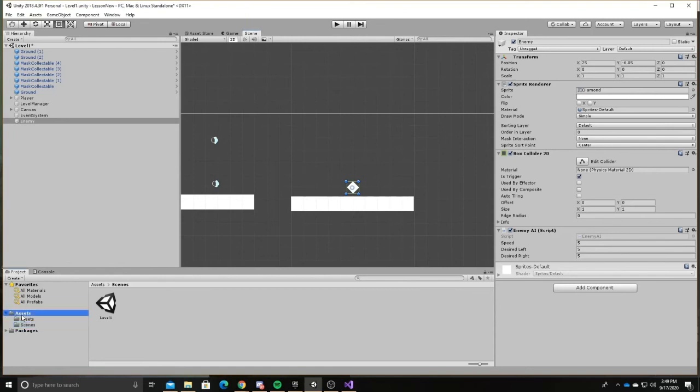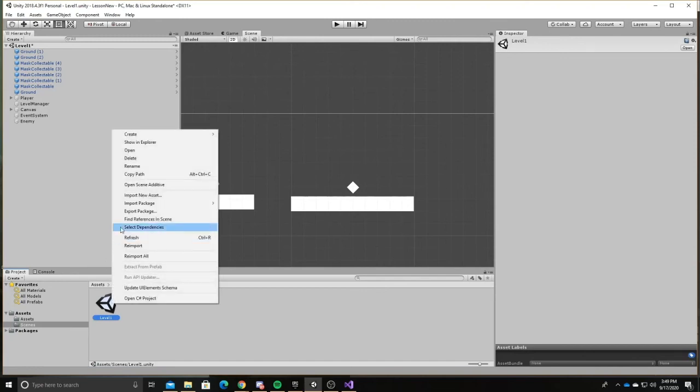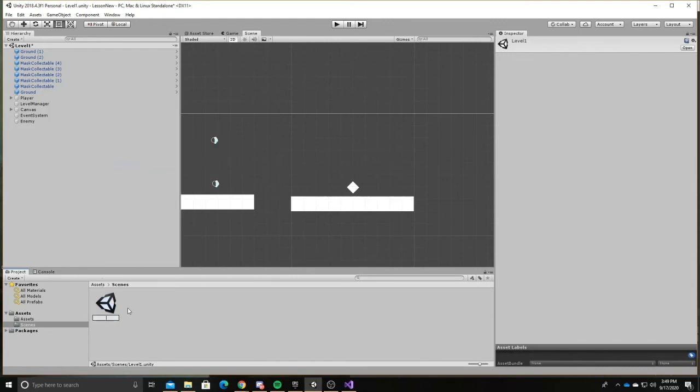Next, what we're going to do too is we're going to go into our assets folder and find our scenes folder. So for our scenes, yours might be named level 1. It might also be named sample scene. Since this is the scene that we're currently working in, we need to make sure that we give this a name. Now, I've already gone ahead, right-clicked on it, and renamed mine to be level 1. But go ahead and give your scene a name.